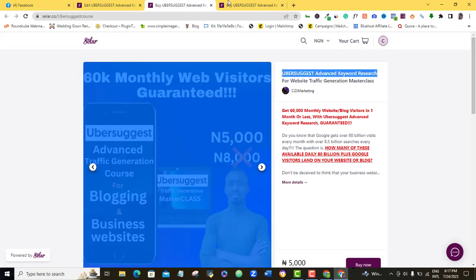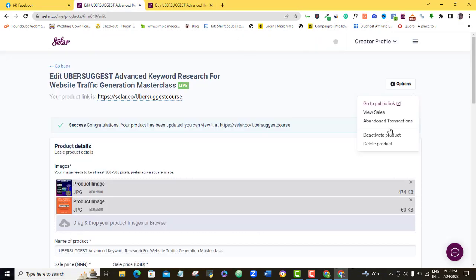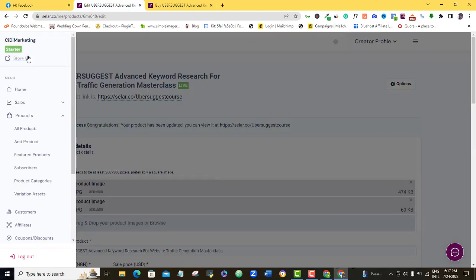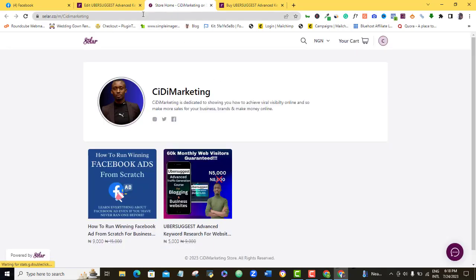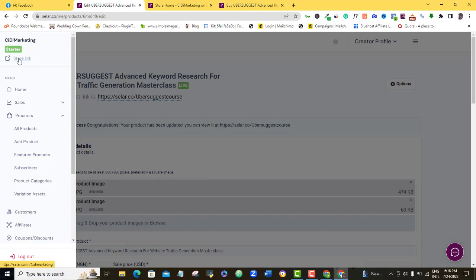But let's say you have more than one product and you want to share your store general URL so that people can see all your products, then click the hamburger icon. This is it here. Click on it and it will take you to your store, and then you can copy your URL and use it for your marketing. It's that simple, guys. That is how you get going with your Selar account, even as a new registrant.